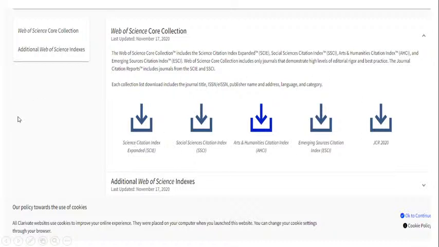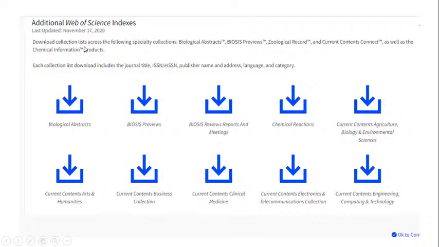So in this core collection, the JCR report is available only in Web of Science core collection. Okay, so keep it in your mind. So this is Web of Science core collection. Now we go to the additional Web of Science index. In addition to this, there are a few more additional Web of Science indexes also. Web of Science is giving further indexing also. Let us go to that list.